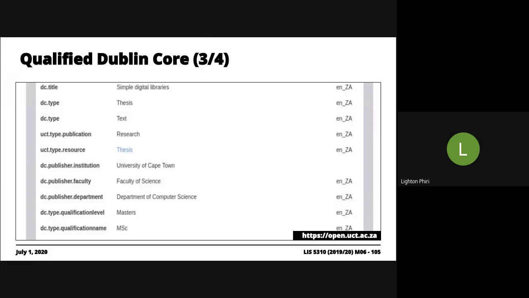But anyway, so again, another example of qualified Dublin Core here, you notice that you have a whole bunch of qualifiers here, right?